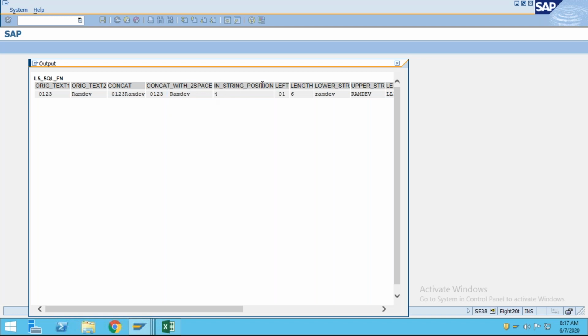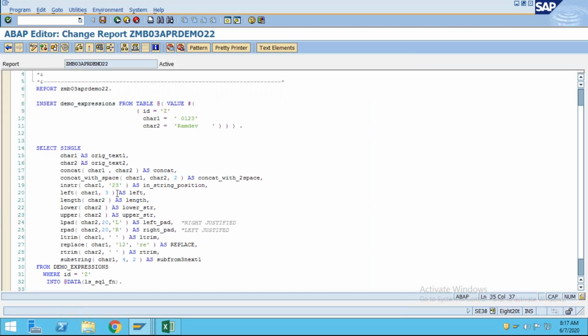Here you can see the instring position. Okay, instring position 4, so 4 is showing the position for what? This 23. So what position is the 23? You can see over here 1 2 3 4. So it will tell you the first matching character in this string position. The first matching character is the 2 of 23, so it's giving the 4 over there. Fine.